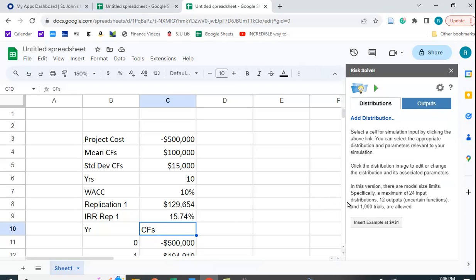So it gives you a choice of adding distributions. You don't want to do that. If you put in a distribution, what's going to happen is, if you put in, for example, the normal distribution, it's going to give you standard normal. So that means mean of 0 and standard deviation of 1. And that's not what you want. You want to see what the mean NPV is and the mean IRR happen to be.